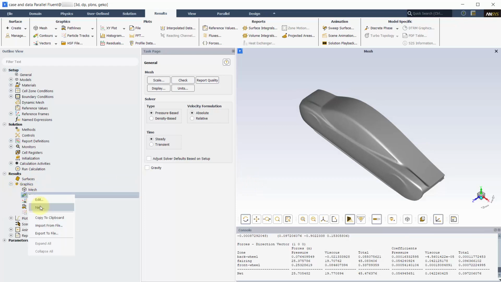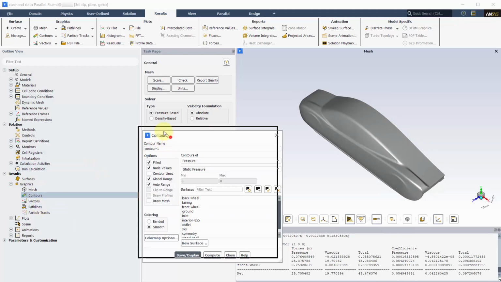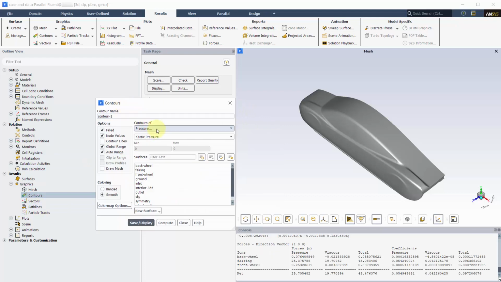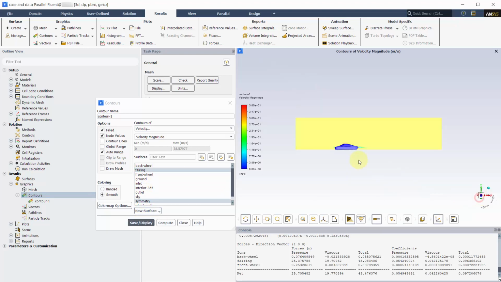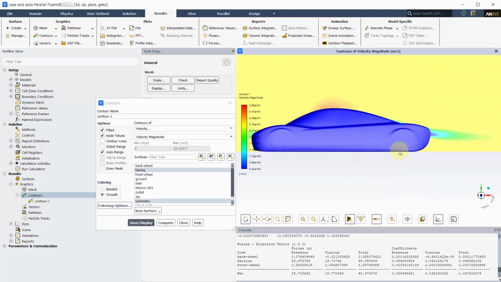Create a velocity contour. Deselect global range. Select the symmetry and the fairing as the surface and click display. We can see the velocity distribution on the symmetry.